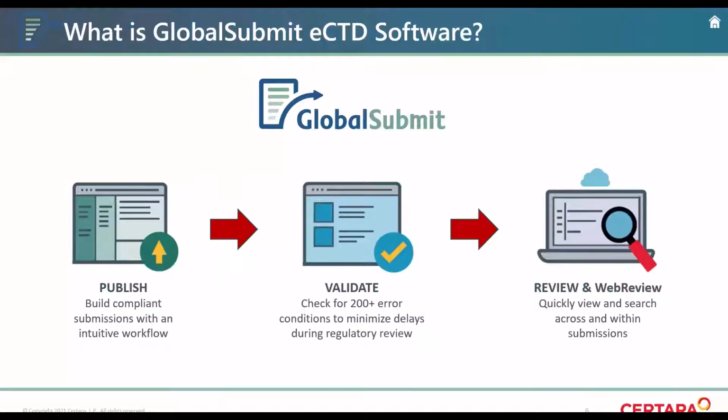So what is the GlobalSubmit eCTD software solution? We have three main functions within GlobalSubmit. The first is to publish. We use that software to create our submissions, and we do that in a compliant manner. We have the validate tool that will check for all of our errors. And we have review and WebReview, which we're going to be focusing on today, which allow you to quickly view and search across the submission.